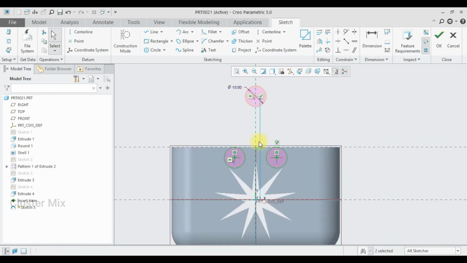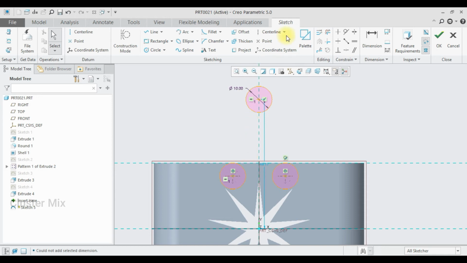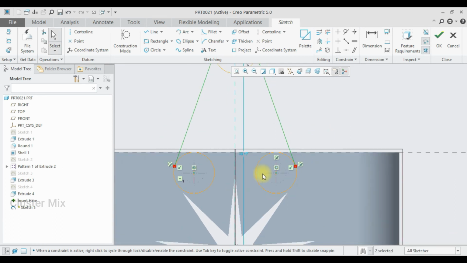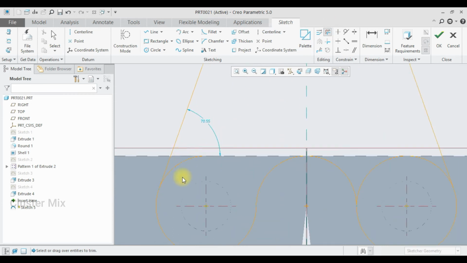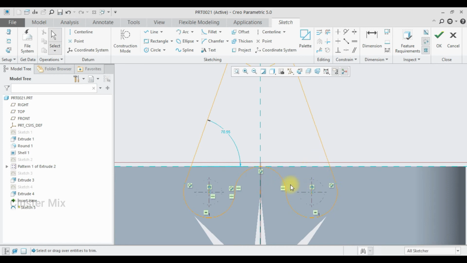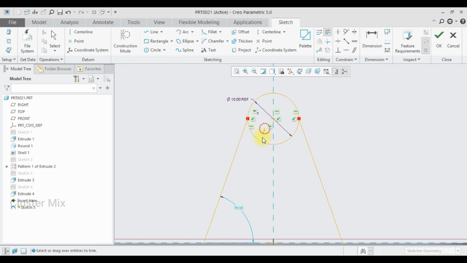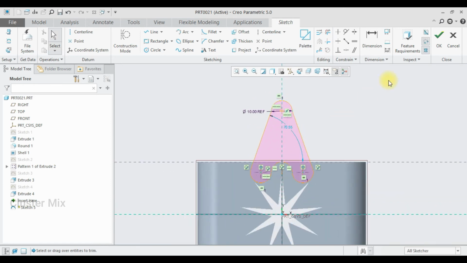Here I'm going to use the line command to join these 3 circles. First of all, select the line command and select this quadrant point and make it tangent to the other circle. Once again select the quadrant point and then make it tangent to the other circle. And to join these 2 circles I'm going to use the arc. Select the first point, second point and my third point. And now I'm going to trim the unwanted entities. And then give a check mark to it.